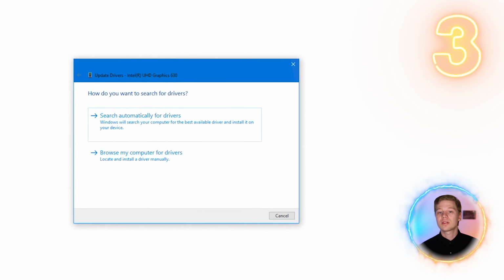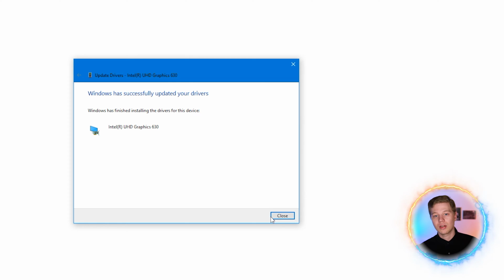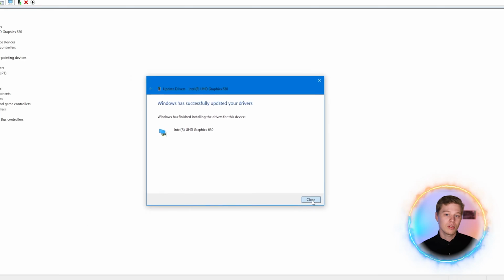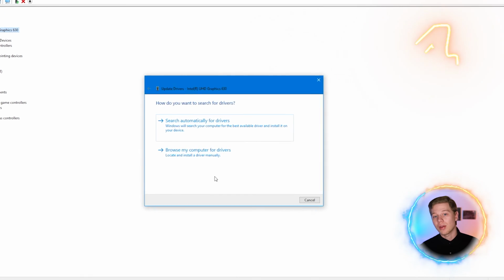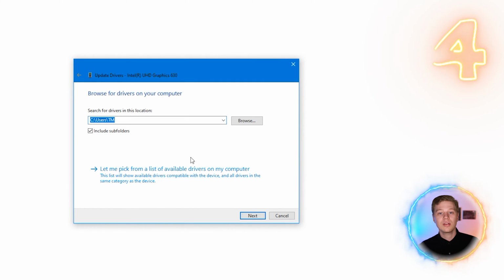The first option will start searching for new driver versions within the system. If the driver has been successfully updated, then you can stop searching and close the Device Manager. If not, then run this menu again. Okay, there is this menu again, and now we will select the second option there.